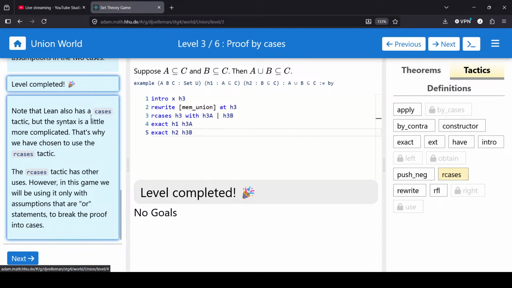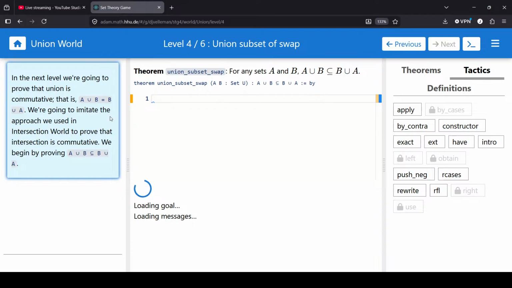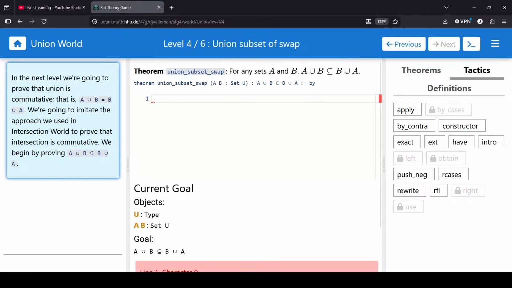Note that Lean also has a cases tactic, but the syntax is a little more complicated. That's why we have chosen to use the R cases tactic. Oh, they tell you right here. The R cases tactic has other uses. However, in this game, we will be using it only with assumptions that are OR statements to break the proof into cases. I see. So John Lean explains. John Lean tells all.